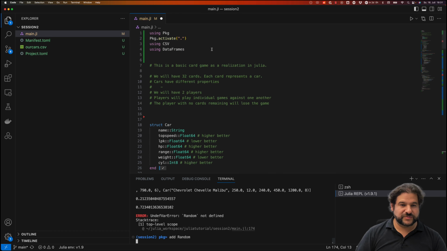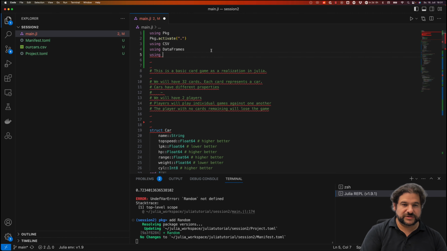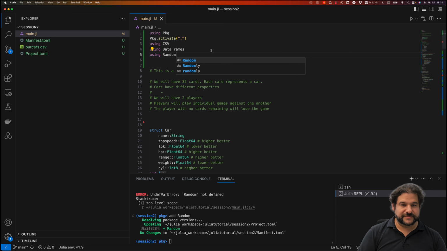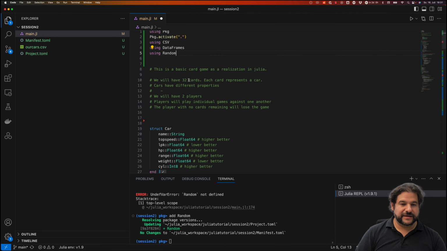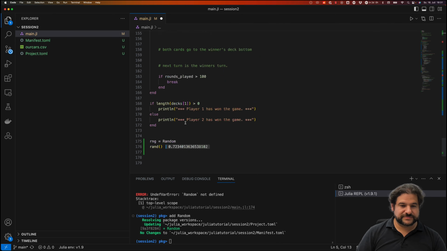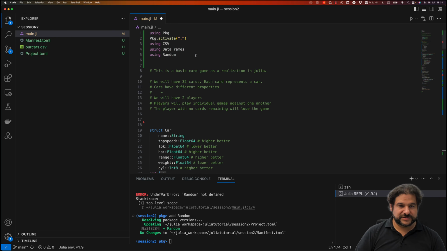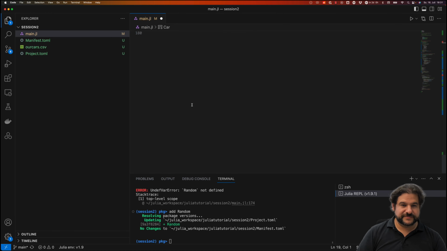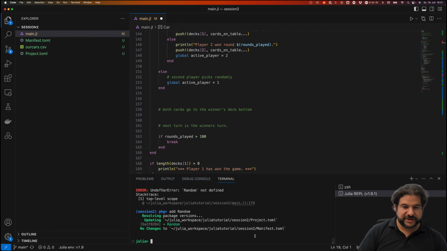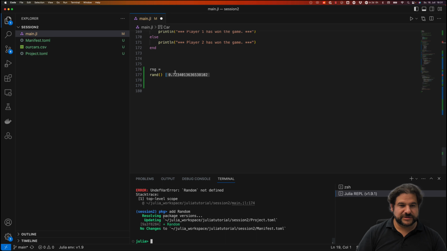And if we add random, we should call it up here as well, using random. And let's go back all the way down, RNG. So from the random package, wait, I haven't loaded it yet, so let's load it here. Close the package manager. And here I can now do random.